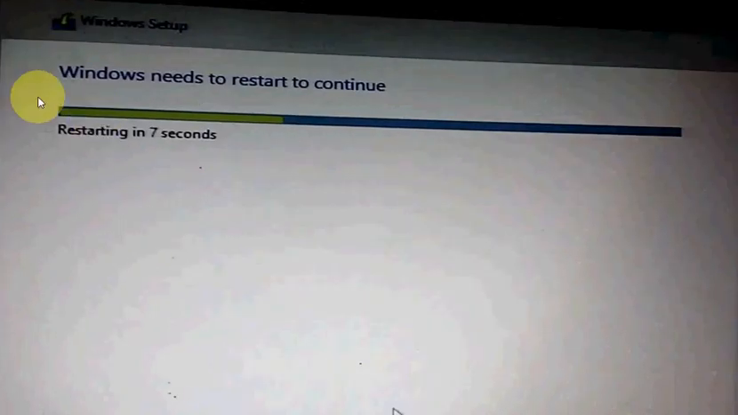when the installation completes, it will ask that Windows needs to restart to continue. This will be asked after copying all the Windows files. So after this, after your PC restarts, you just remove the pen drive or remove the DVD. This is one method to skip the installation from your pen drive. So remember, after the first reboot, remove your pen drive.